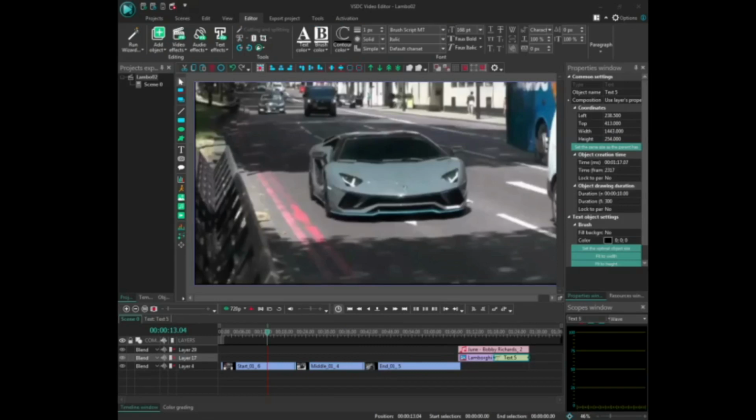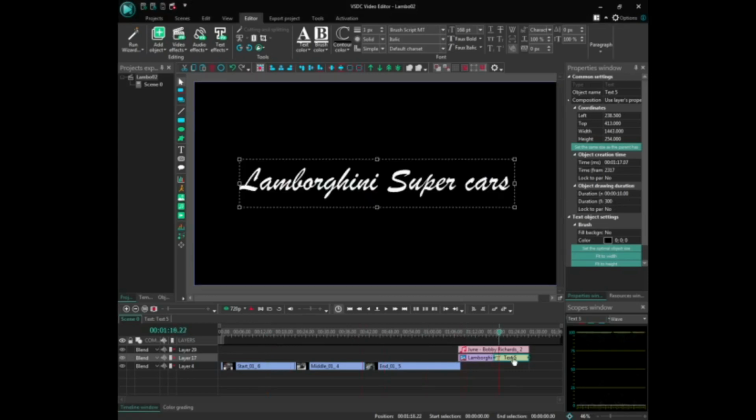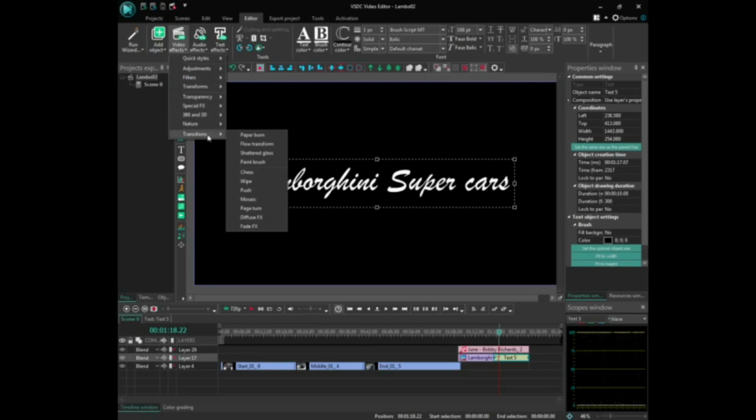If you've seen my previous tutorials on VSDC, you'll recognize this Lamborghini project that's currently loaded into VSDC and is visible on your screens at the moment. I'll be using this project again to demonstrate motion blur. I'll be applying the motion blur to this text object at the end of the timeline over here. So we can go ahead and do a single left click on that object in order to select it, and what we'll do firstly is add a transition to this object. The transition can be added by ensuring that the text object is selected, going up to video effects, coming down to transitions, and in this case we're going to apply this push transition.